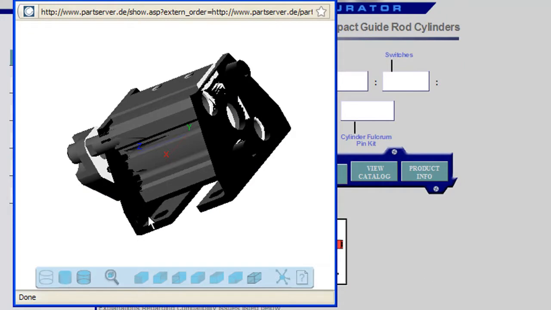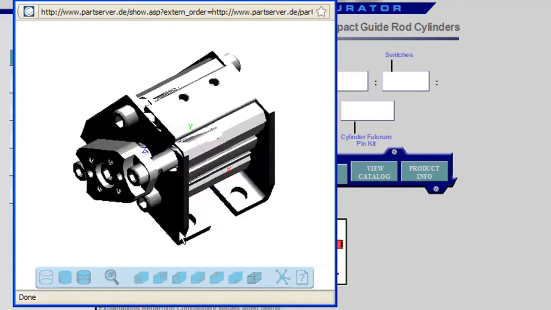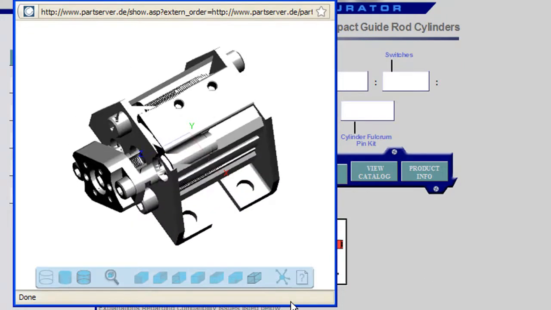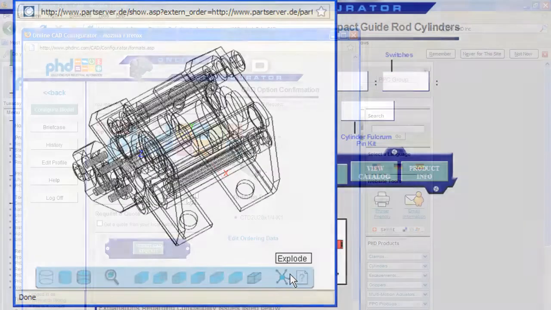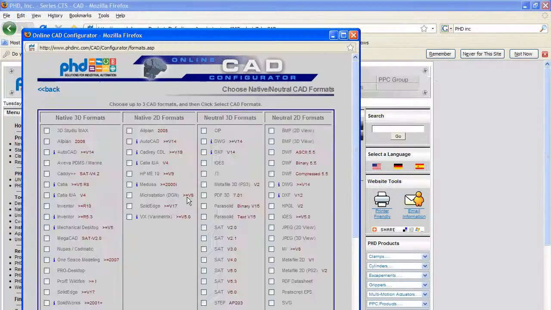Back to PhD. Now that the configurator has all the information needed to generate my model, I select the format I want, SolidWorks in this case, and I click Download.